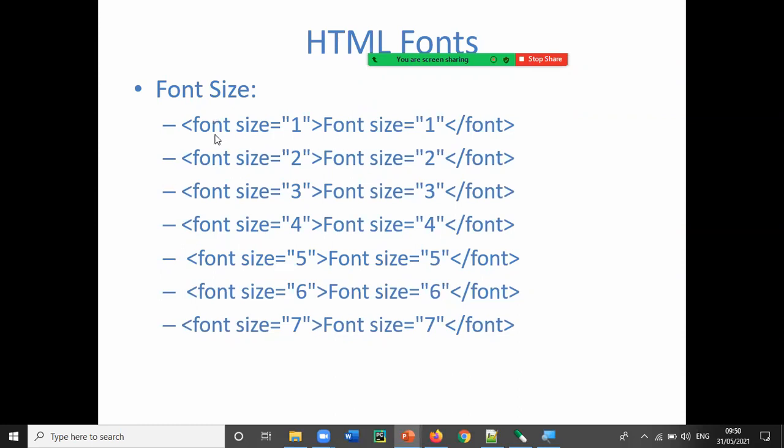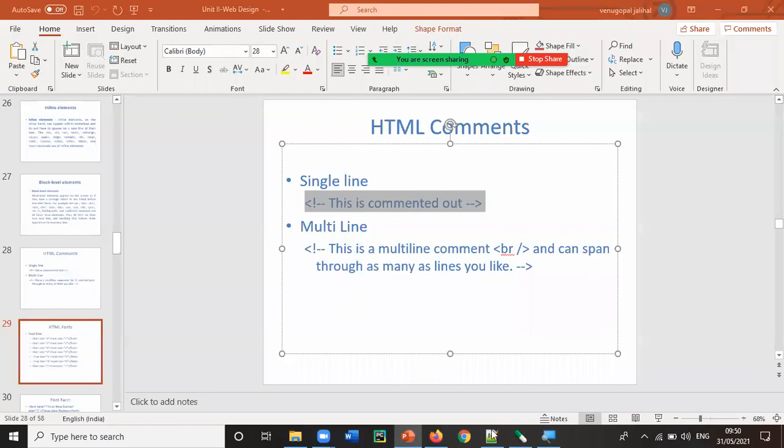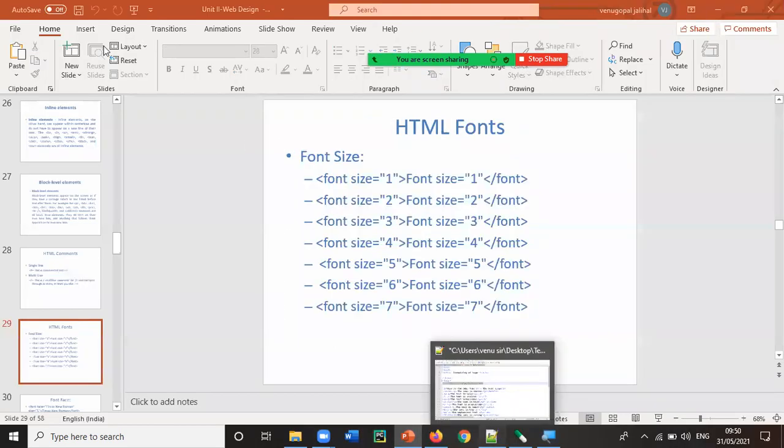Right. So this is the opening tag. The opening tag is font, and then it contains an attribute which is called size. And then this is a closing tag, and then the contents of this: font size is equal to 1, and so on till font size is equal to 7. I think we have a program for this one. Let us see.